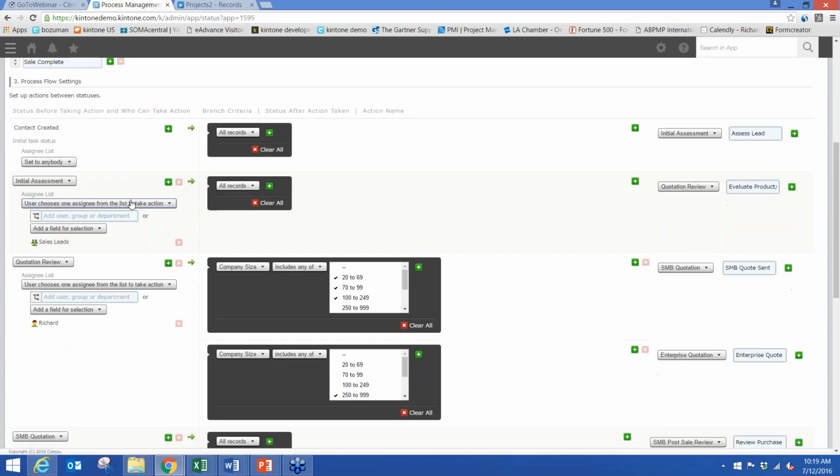The way that they come together in an actual process is the flow. And you set that up just below the status. This is a sales leads application, so we want anybody to be able to create a contact. But when it comes to the next step, the initial assessment, not just anybody can make that assessment, but someone from the sales leads group.